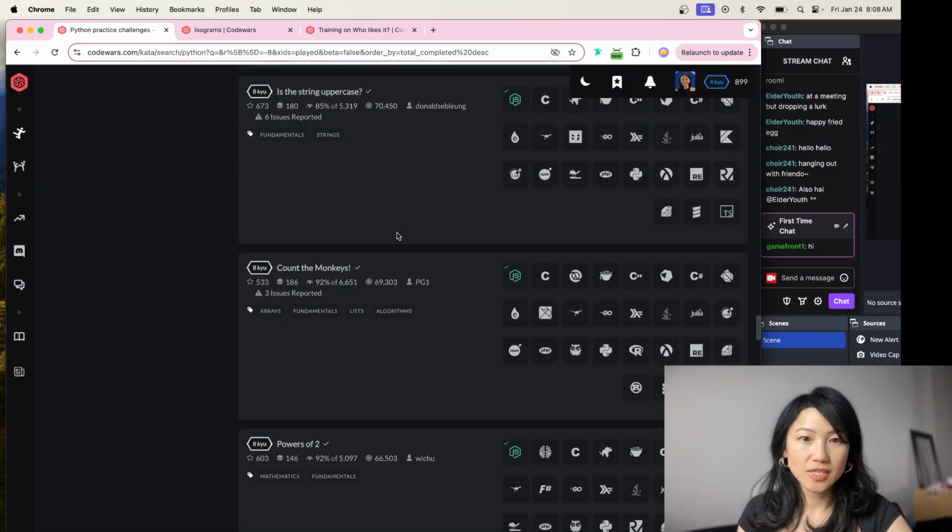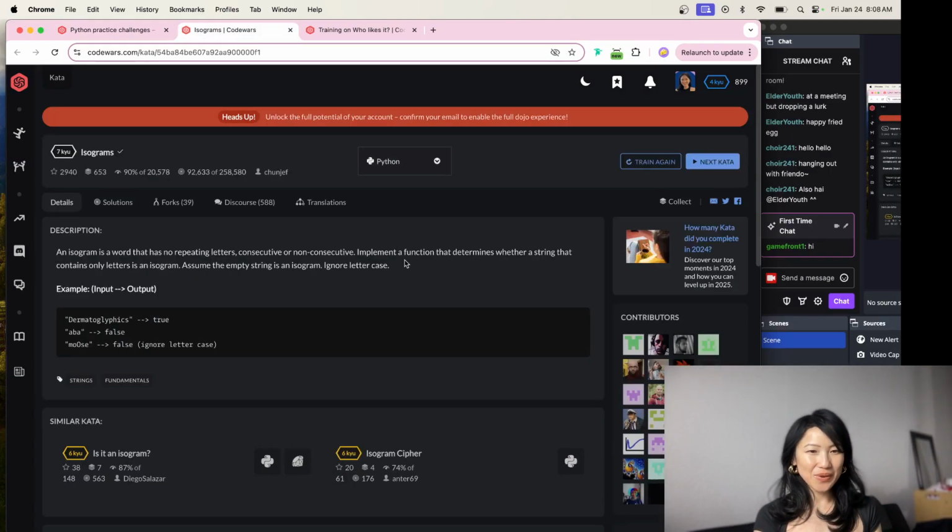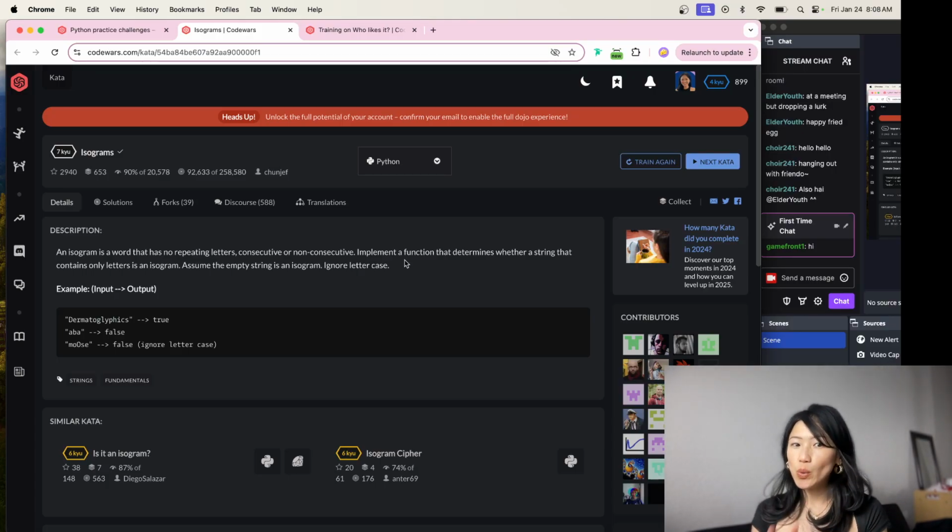Whoops. Okay, so now we're going to go ahead and move on to our 7 kyu Isograms. An isogram is a word that has no repeating characters, consecutive or non-consecutive. So implement a function that determines whether a string that contains only letters is an isogram.